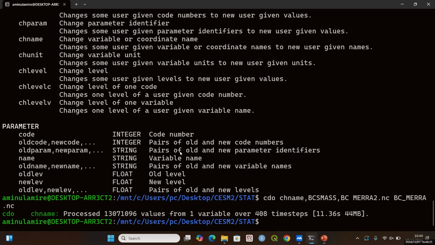Then comma, BCS mass. Yeah, I think it's capital letter. And then you can give it a new name. So after the old name, space, new name. Yeah, you can give it a new name. After the new name, you just put in file, out file. In file is Mera, then out file, you can give it any file.